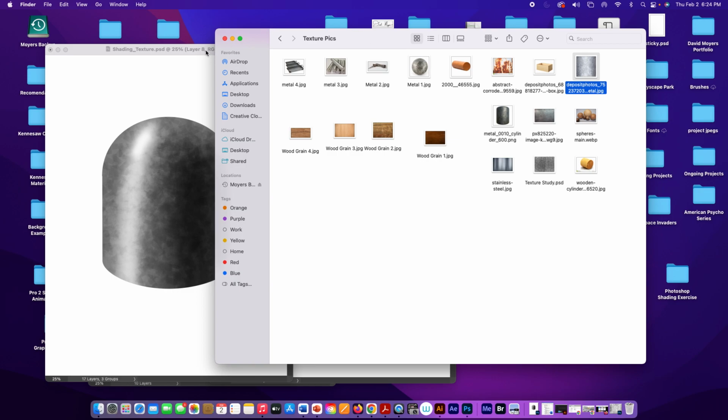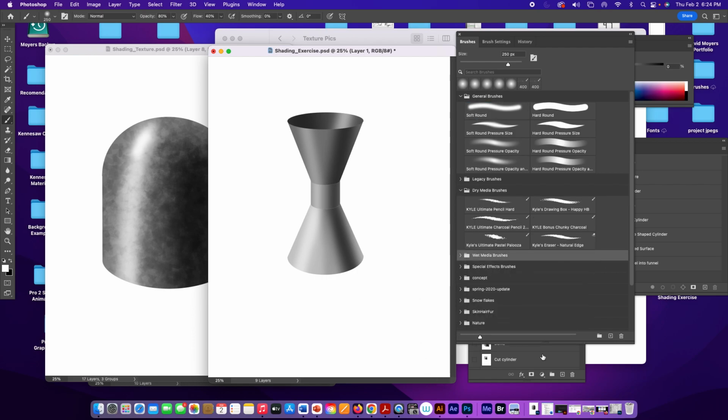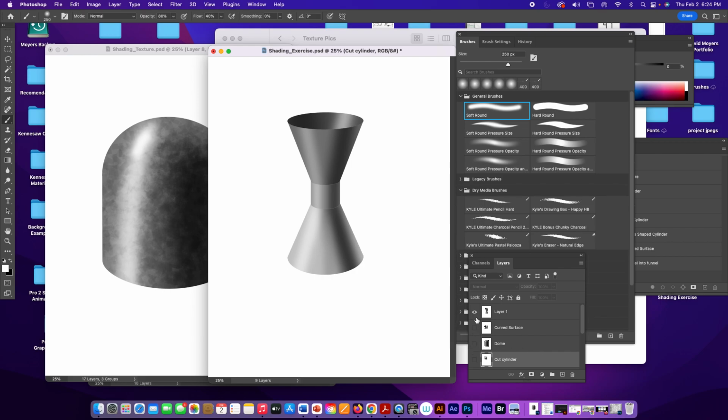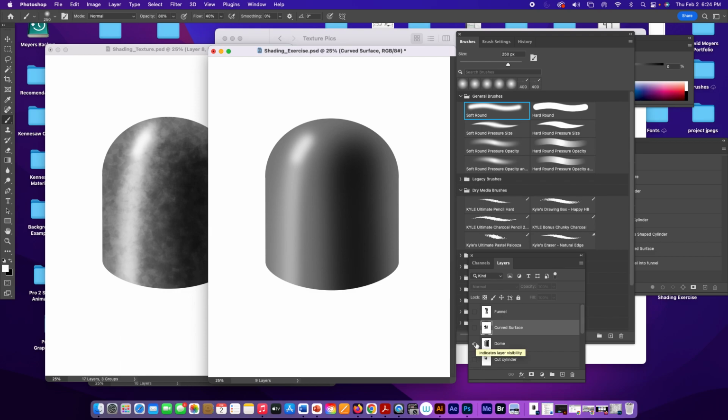Okay. Let me go back over to my file that I was working on. All right. And we could add that to this shape, or I'm going to just add to this dome shape. So I'm going to turn this off. We'll just call this funnel, just so that we call that something. So let's turn that layer off and go down to the dome shape. We're not going to paint directly on the dome shape. What we're going to do is make a new layer above it, because we're going to group these layers later.